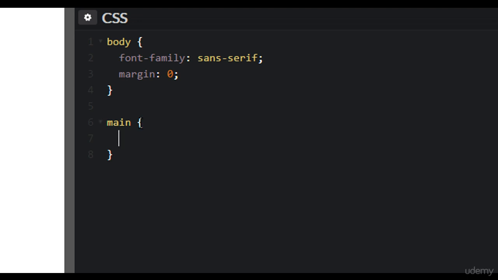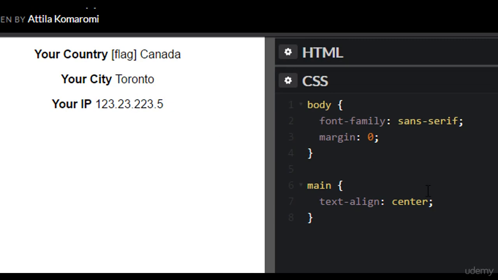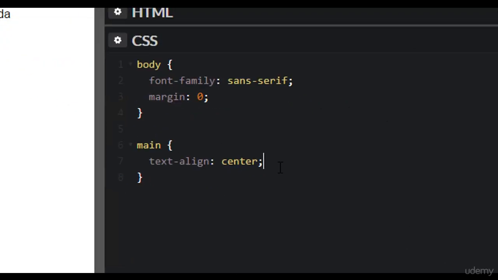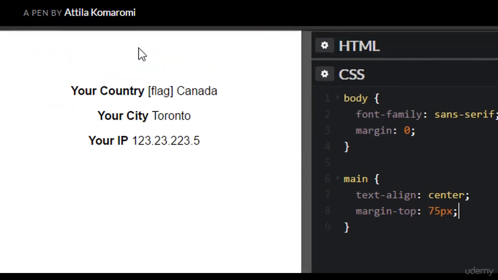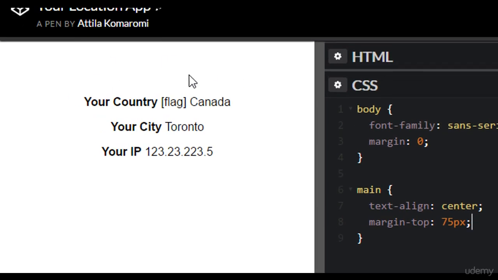So again, select the element, which is main, the opening and closing brace, and inside here we'll add our styles. So the first one will be a text alignment. So text-align for a property, and the value will be center. And this will center that text for us there on the page. And then another one, we'll just do margin-top, and we'll set it to something like 75 pixels. And this will just push it down from the top a bit so it's not right up against our top of the window there.